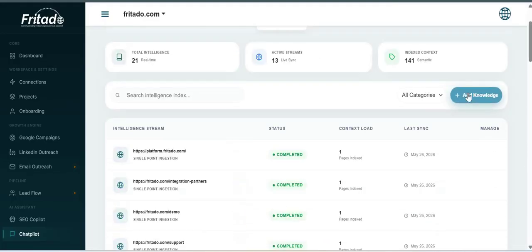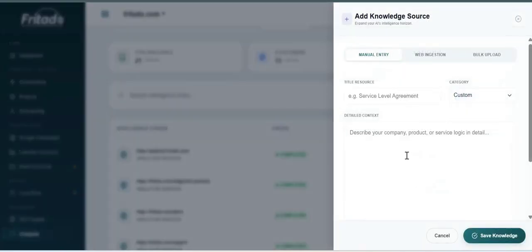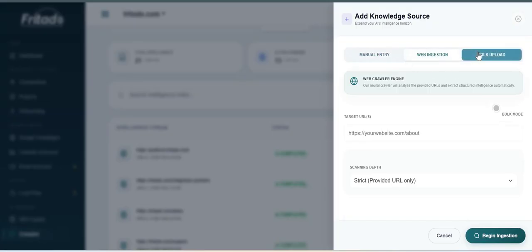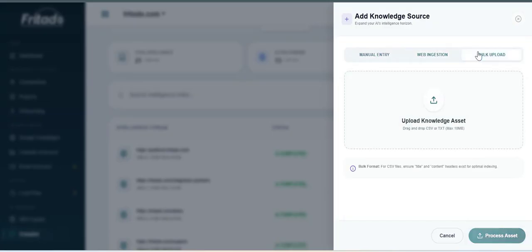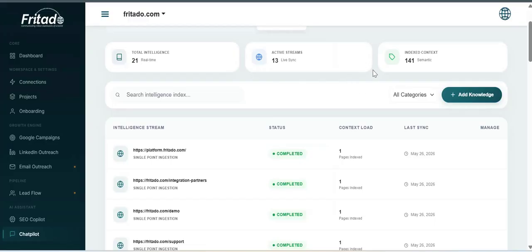By clicking on the Add Knowledge button, you can input knowledge sources through manual entry, web ingestion, or bulk upload. This is where you can upload information about any of your company's products, services, or portfolios. This can be things like your About Us page, your portfolio pages, or any product-related contract or document that you have. This helps the AI understand what your company represents and then use it in conversation.